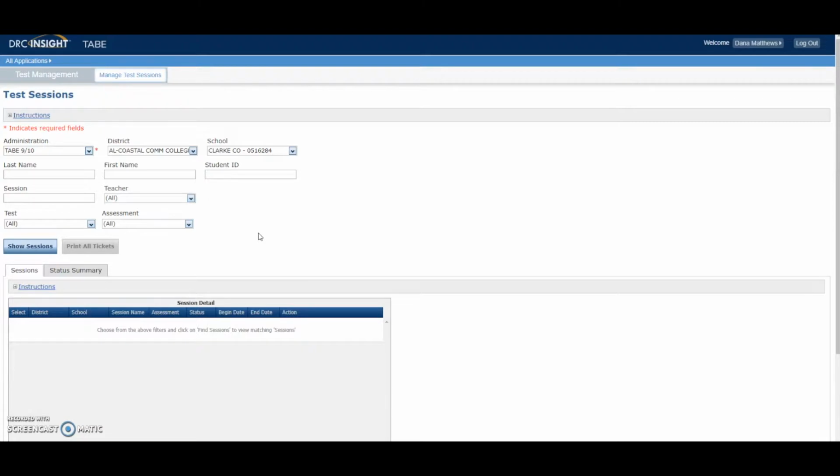So on this screen, the administration and district will already be pre-filled for you, but you will need to designate the county. All instructors have been assigned a testing county from our consolidated campuses. You will choose from Baldwin, Choctaw, Clark, Escambia, Marengo, and Monroe. Then click Show Sessions.